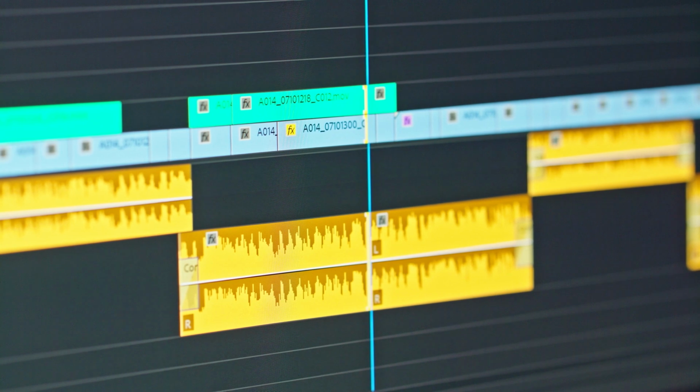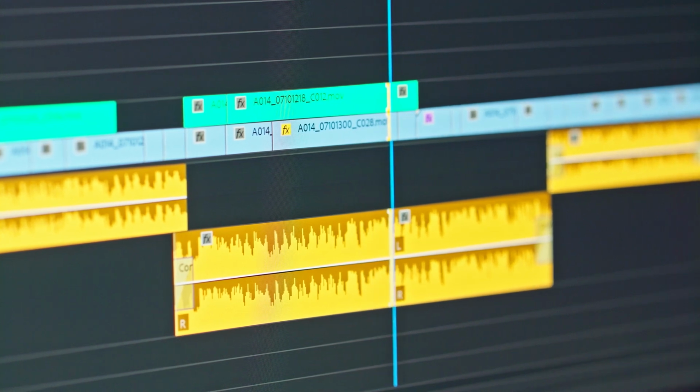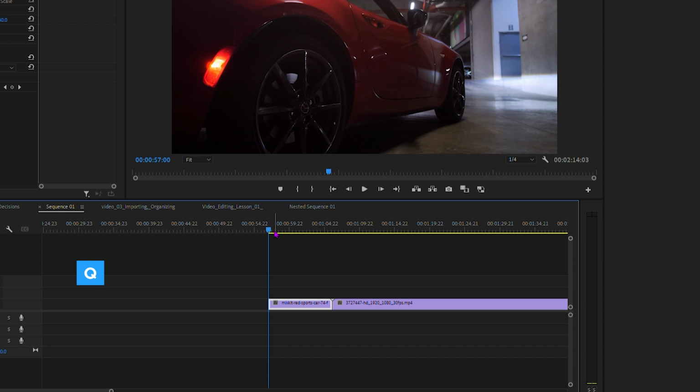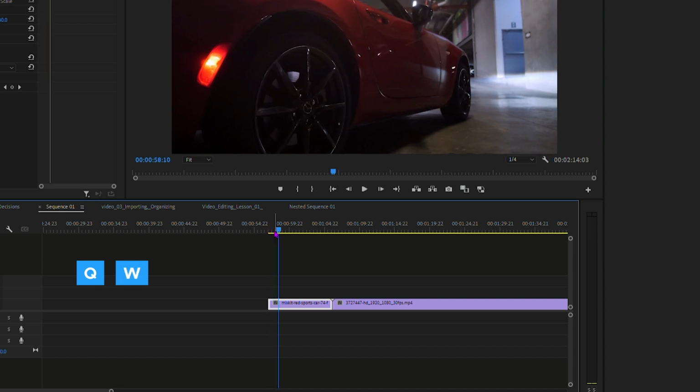Professional editors also use a keyboard method. Park your playhead where you want the cut. Press Q to trim the previous clip's end up to that point. Press W to trim the next clip's start back to it. We'll practice these as we go.